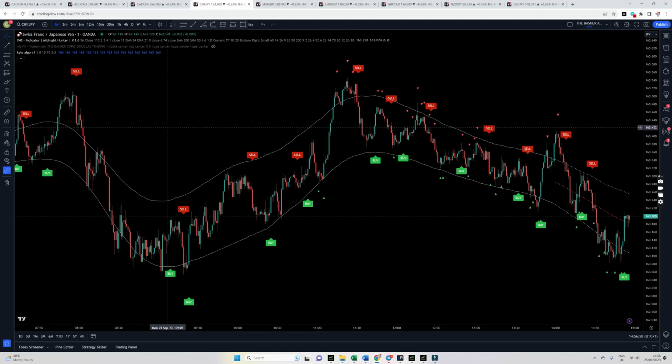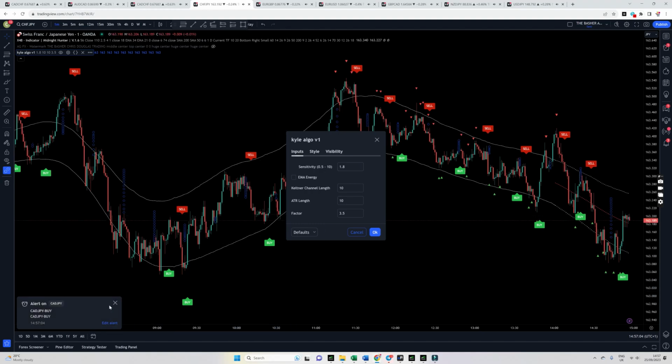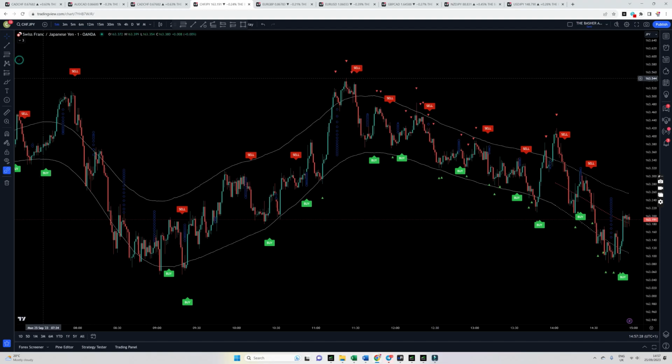Now if we look at the indicator that's actually given us the buy and sell signals, and I just double click on that, you'll see that this is the Kyle Algo version 1, and there are just four very simple settings in here that I don't want you to touch. I'm going to show you in a second how to set up the alerts. So just leave these settings as they are, 1.8, 10, 10, 3.5, and if they do need changing, as I say, I will update it in a future video. So that is basically the complete system, extremely easy to follow.